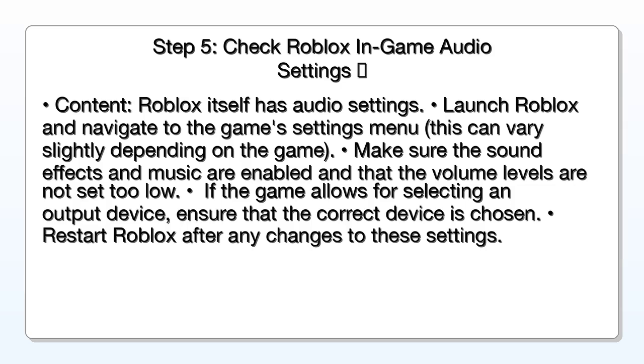Step five: check Roblox in-game audio settings. Roblox itself has audio settings. Launch Roblox and navigate to the game settings menu. This can vary slightly depending on the game. Make sure the sound effects and music are enabled and that the volume levels are not set too low, if the game allows. For selecting an output device, ensure that the correct device is chosen. Restart Roblox after any changes to these settings.